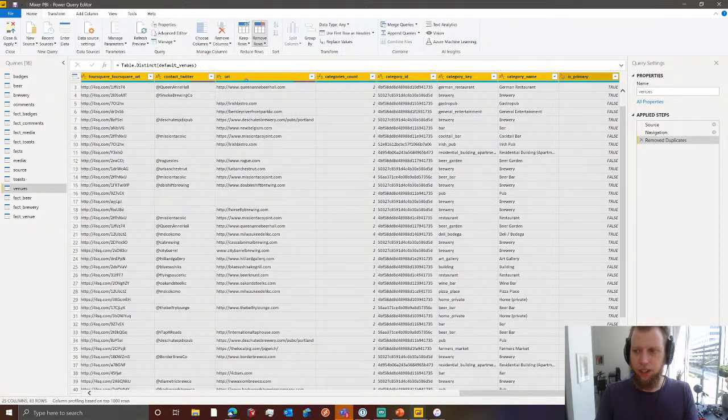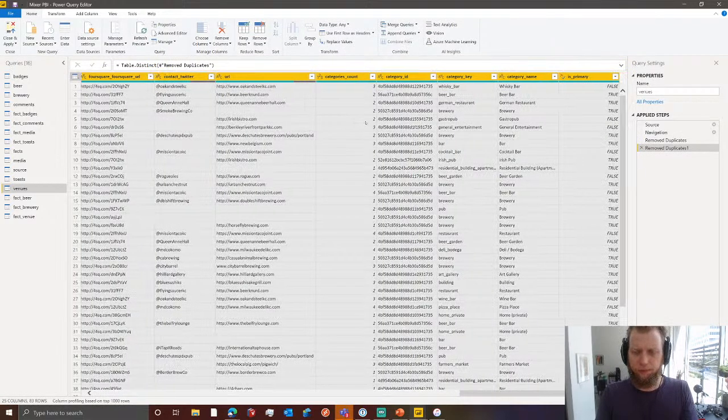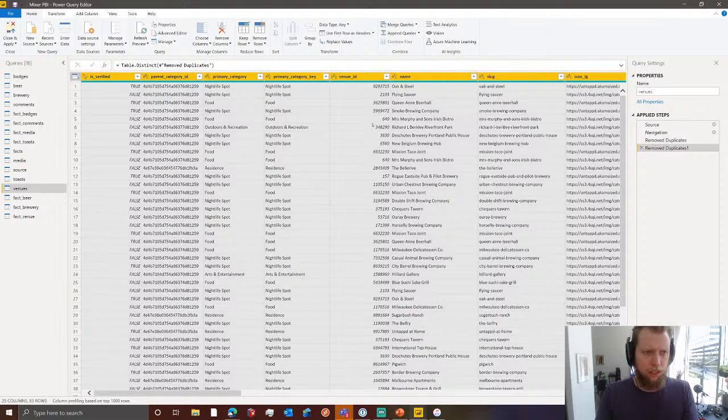Okay, so we're going to make sure this got deduped as well, because it's not behaving like it did. Because we're still not getting that one-to-one relationship between venue ID and parent ID.